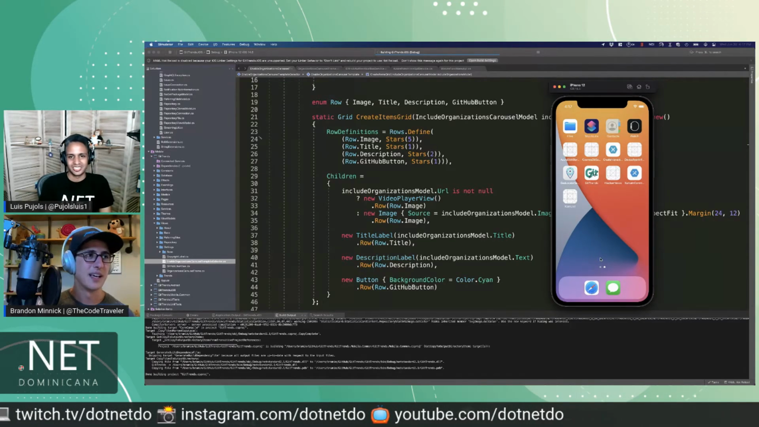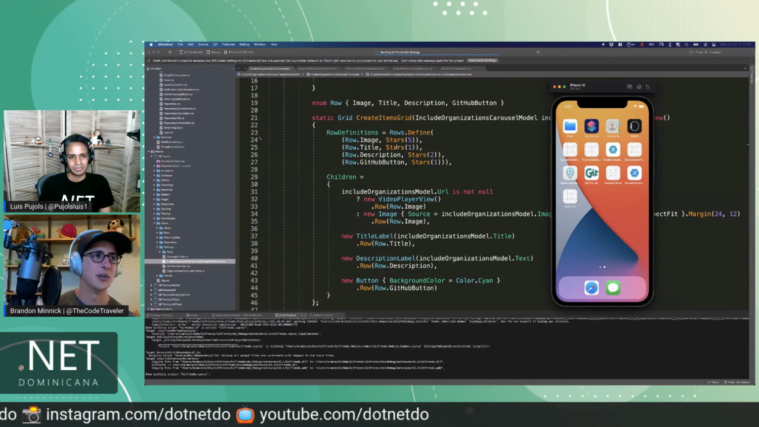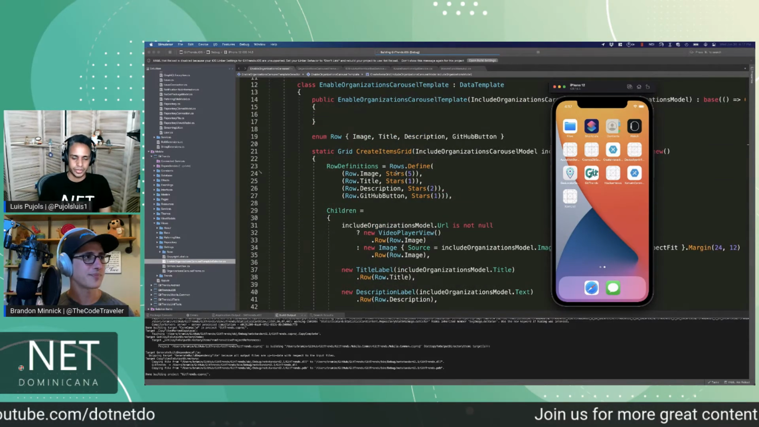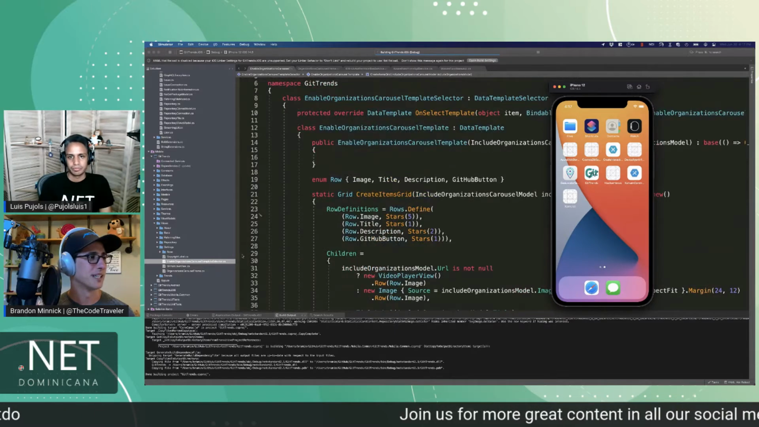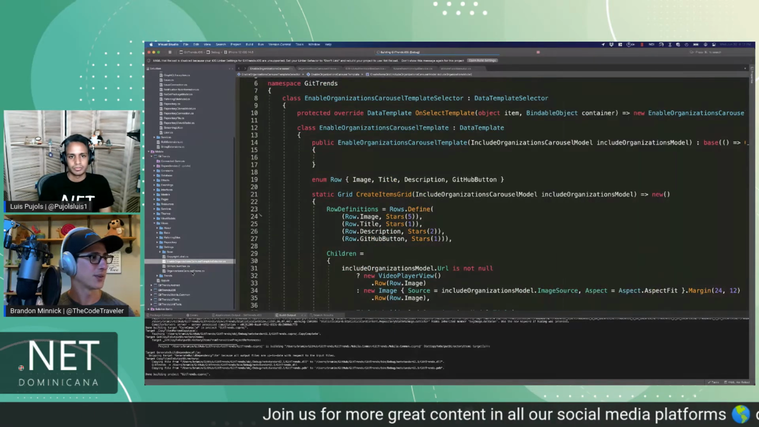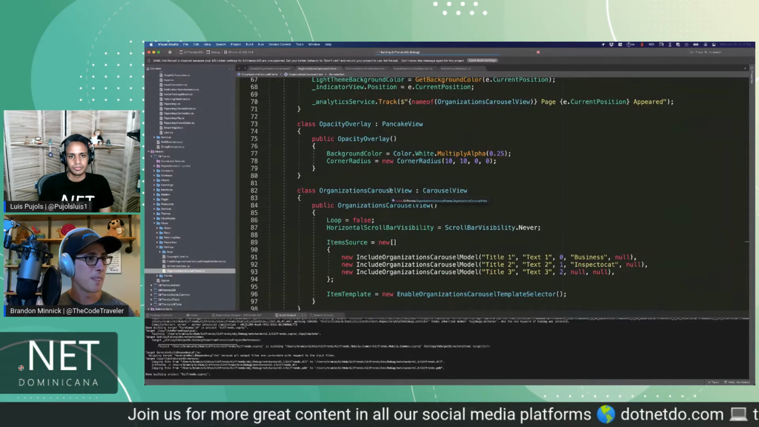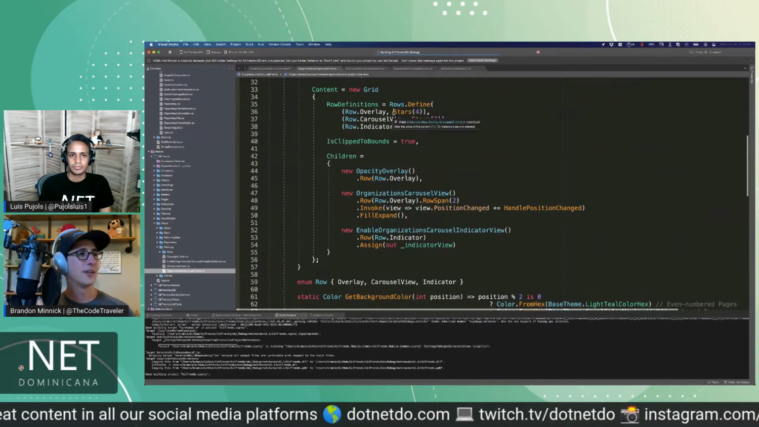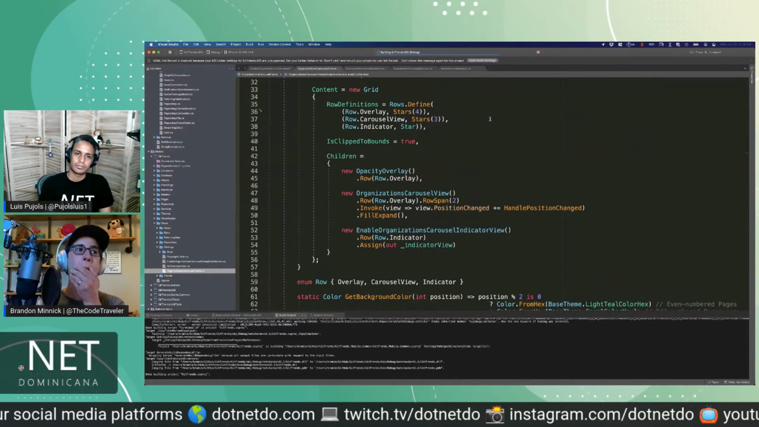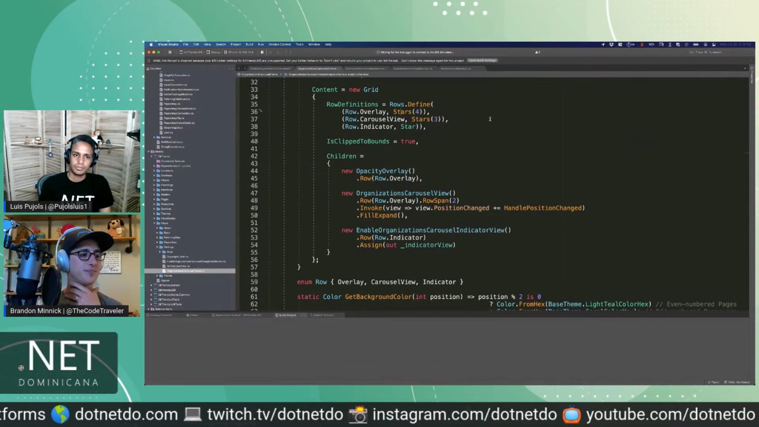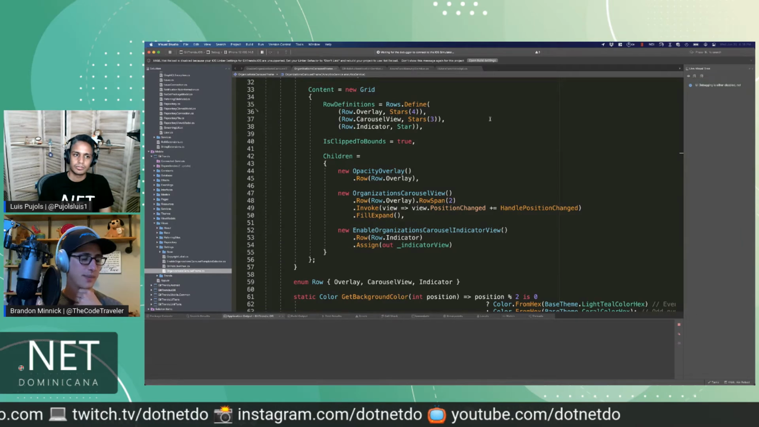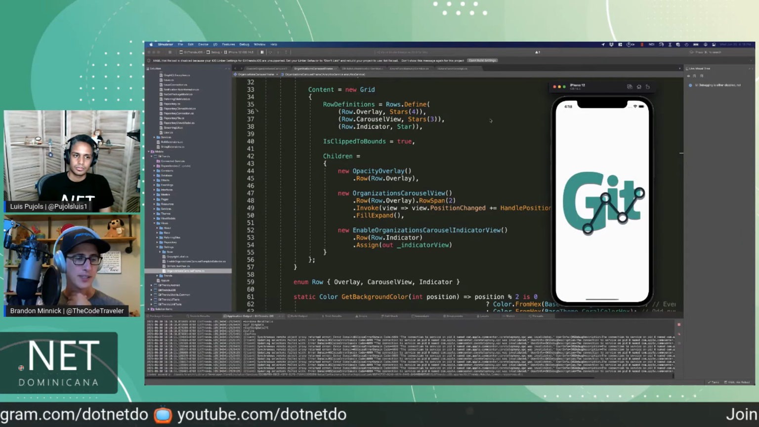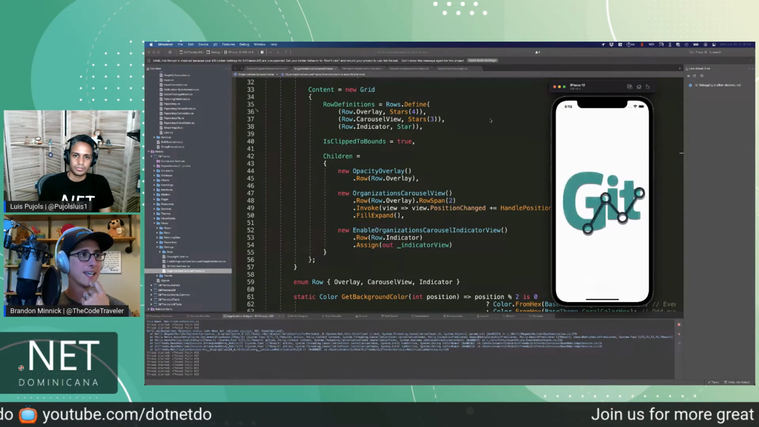So what we probably should do is give this an absolute height value. Let's see if this organization's carousel frame, so that right now is relative. If we make this absolute, this means the image will always be the same size no matter what size your display is.